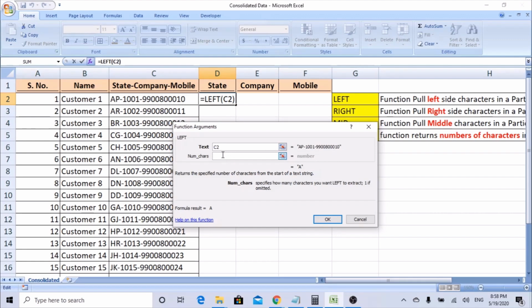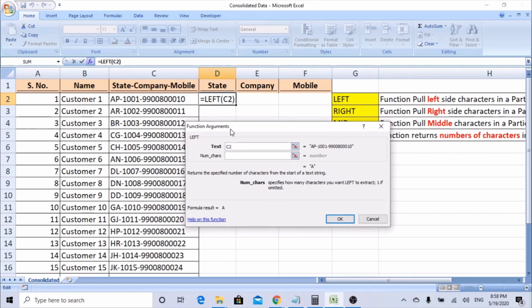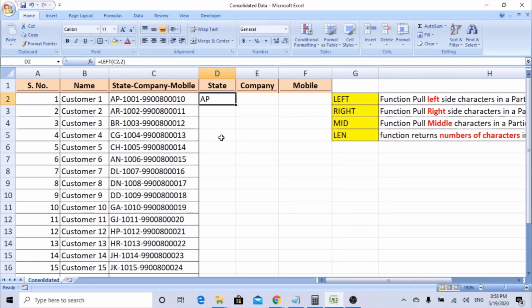Next is the number of characters. You need to know how many characters you are trying to pull. The state is in 2 characters, you can see AP, AR, BR, so we'll select 2 here. As you put 2, it gives the result immediately here, so we know what result it's going to give using these parameters. So let's click OK.